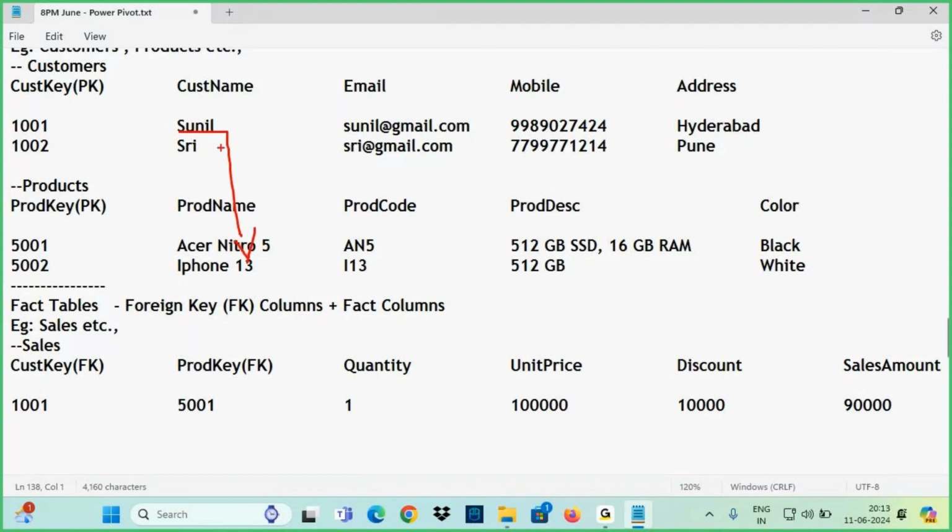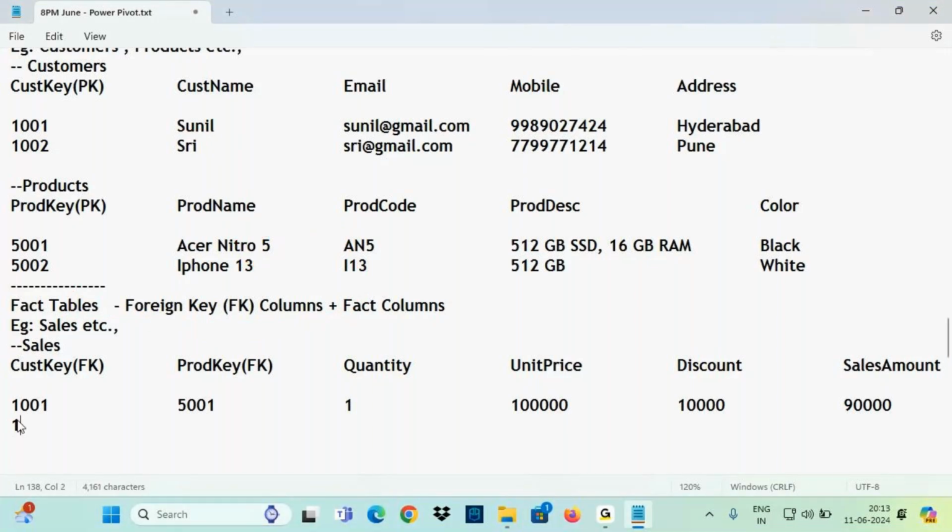When Sunil purchased the iPhone 13, one more record will be entered in which table? Sales table. What is the customer key now? 1001. Same Sunil, right? What is the product key? 5002. Let's say quantity is 1, the price is 1,20,000 and the discount is 20,000. Let's say how much he paid is 1 lakh.